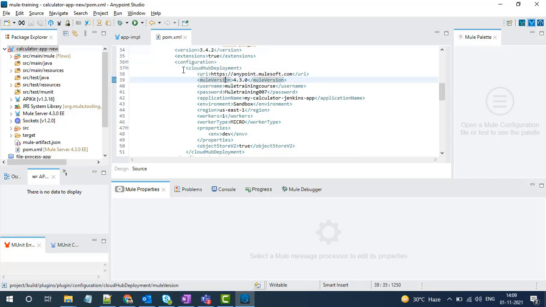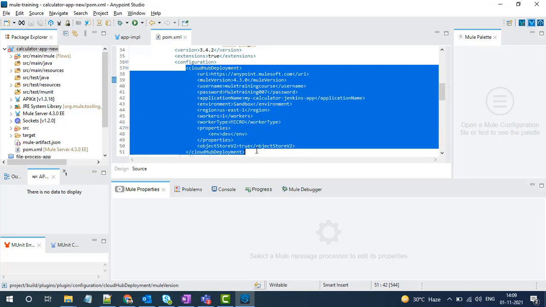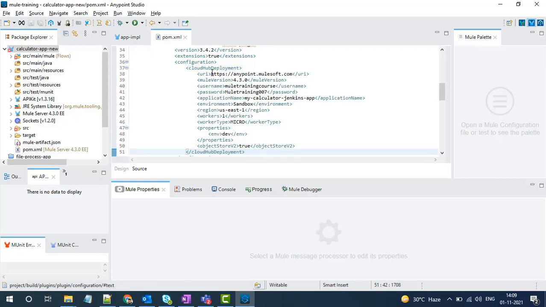So what things are there? We just need to copy and paste from there and put it over here, and you need to provide anypoint.mulesoft.com if you are using CloudHub. If you are using on-premise, then you can give your own server over here. And which Mule version do we want to deploy? 4.3.0, so this will deploy into 4.3.0, along with the username and password of my Mule Anypoint Platform.